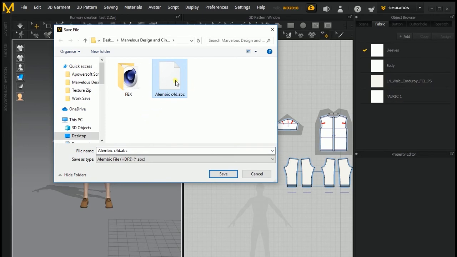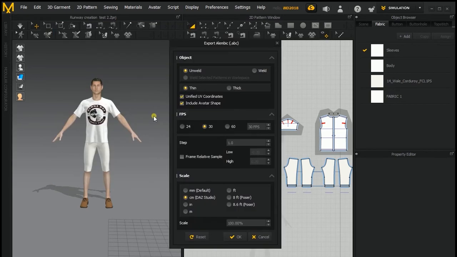Then these are the settings. Make sure that the unify UV coordinates is ticked, and include avatar shape is ticked. Then your frame rate, you can choose whichever you want, but I'm going to leave it on 30 frames per second. Then make sure that you tick on the DAZ Studio and you click OK.